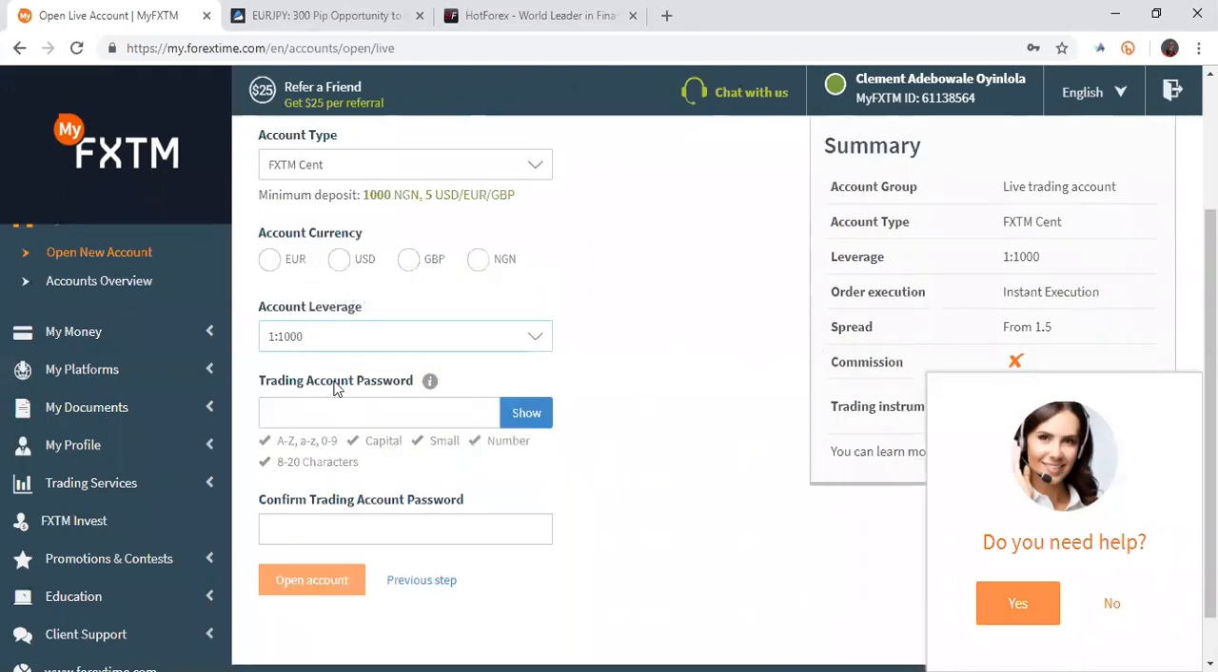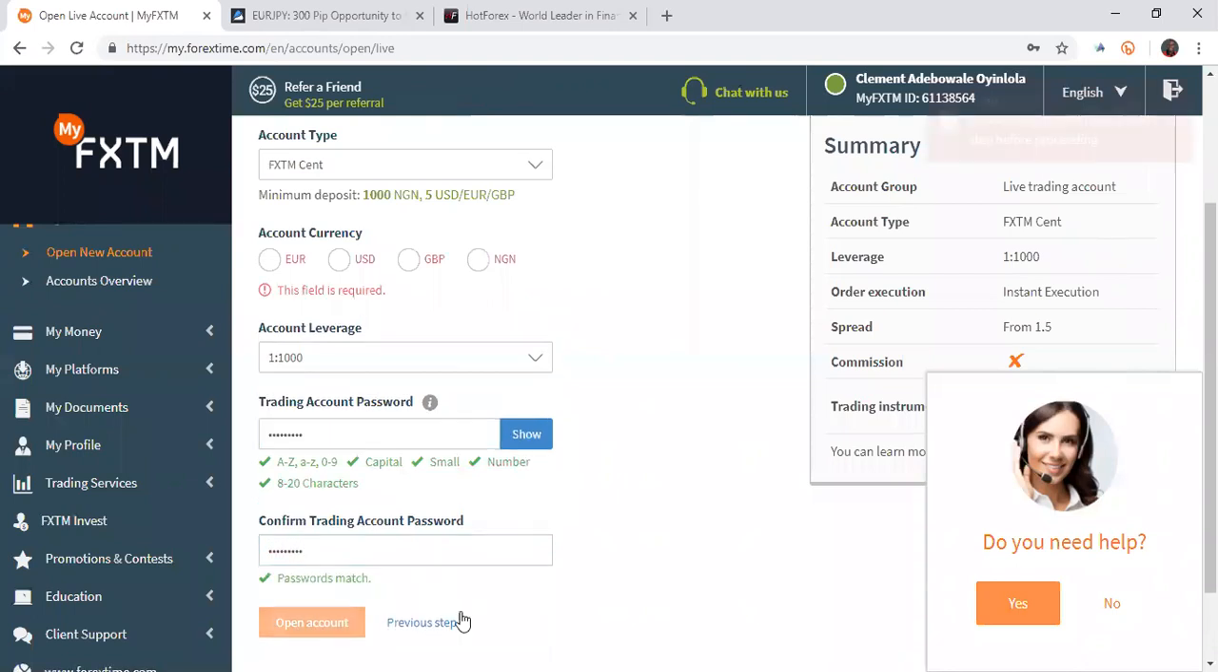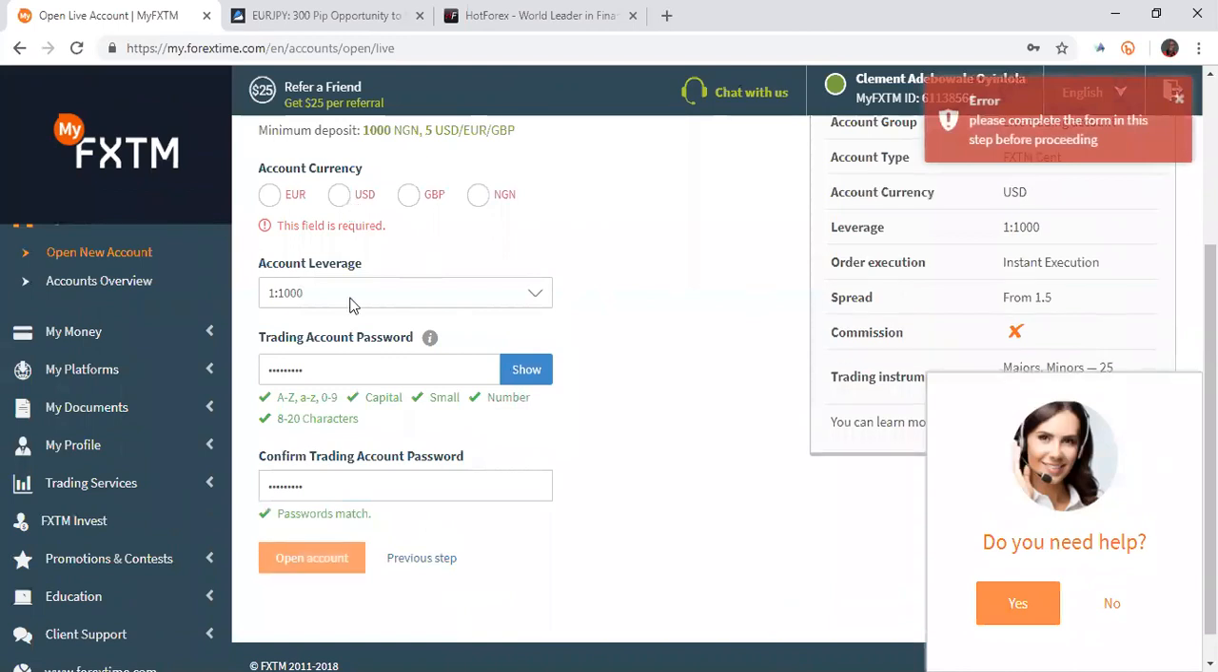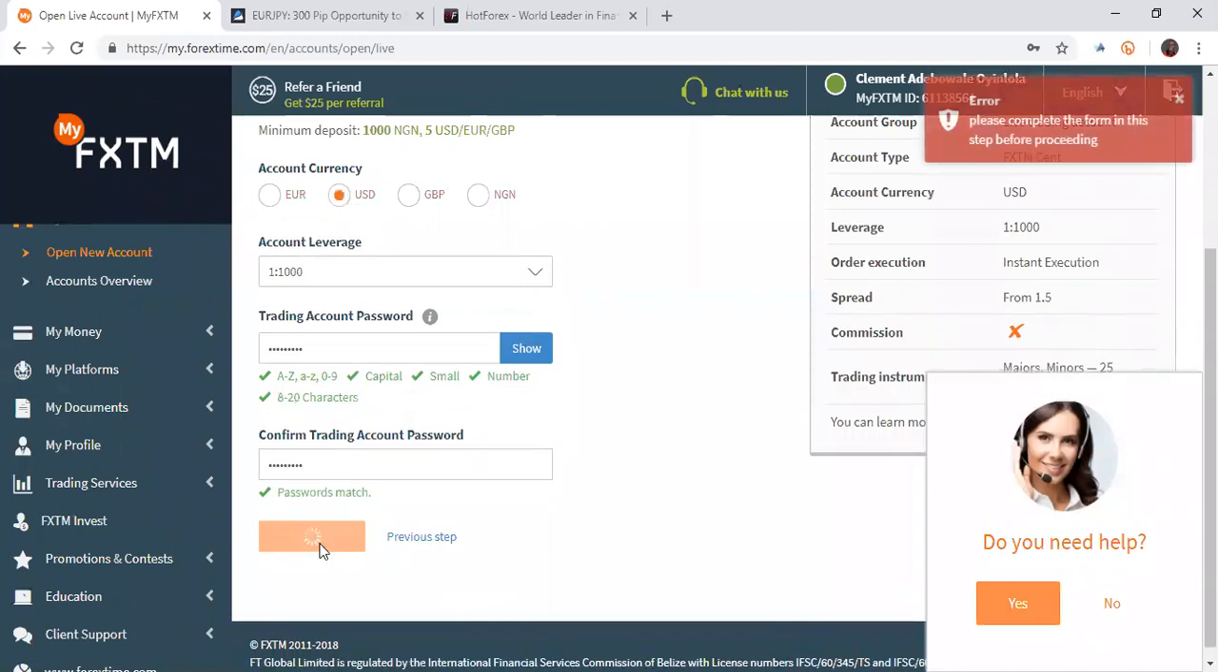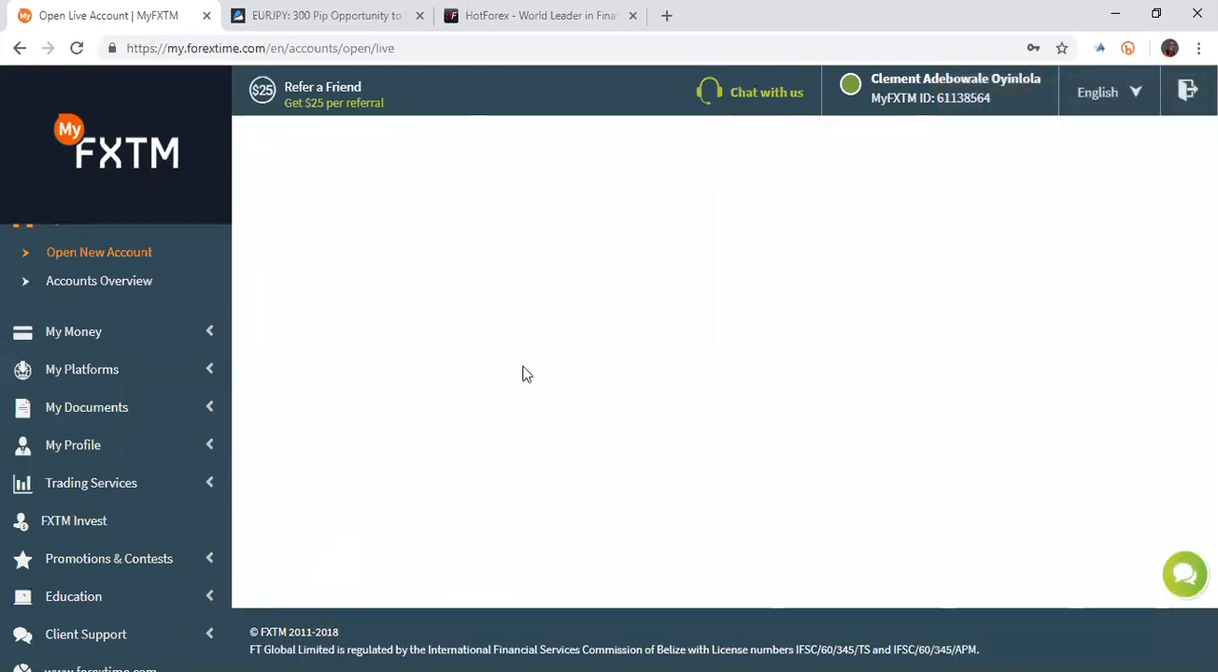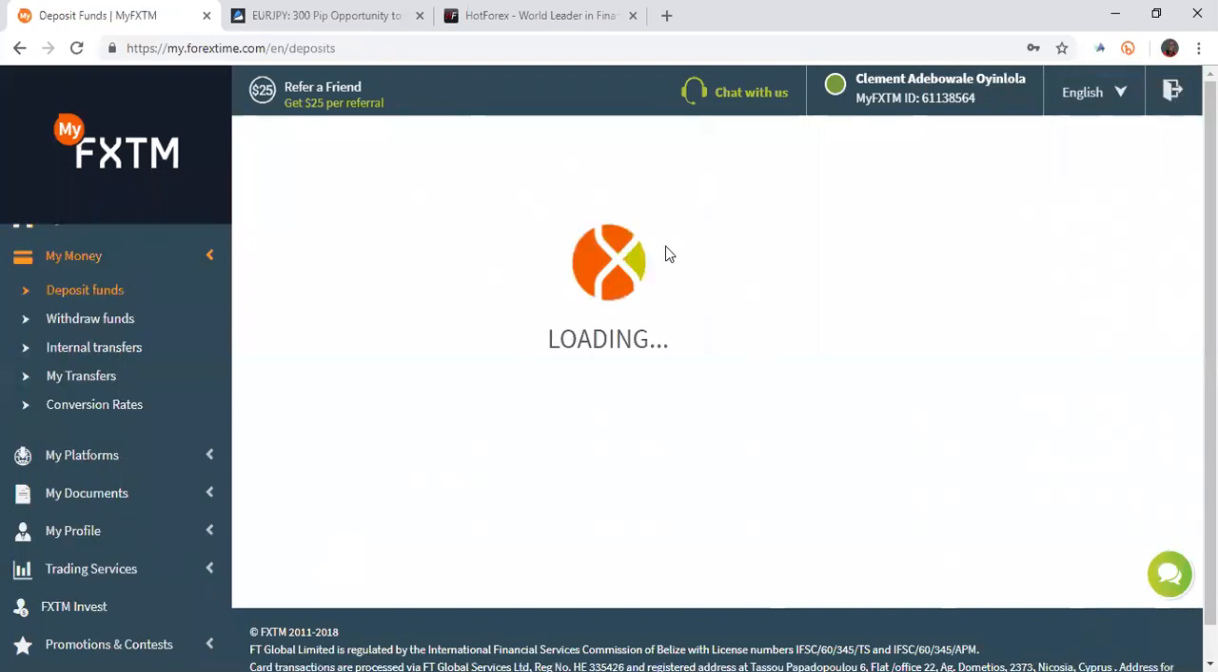So you create your own password by yourself. Once you have created your password, you confirm your password and open the account. Okay, let's go with everything. Open account. Sorry, I picked USD. So open account, and it will bring out your account info.